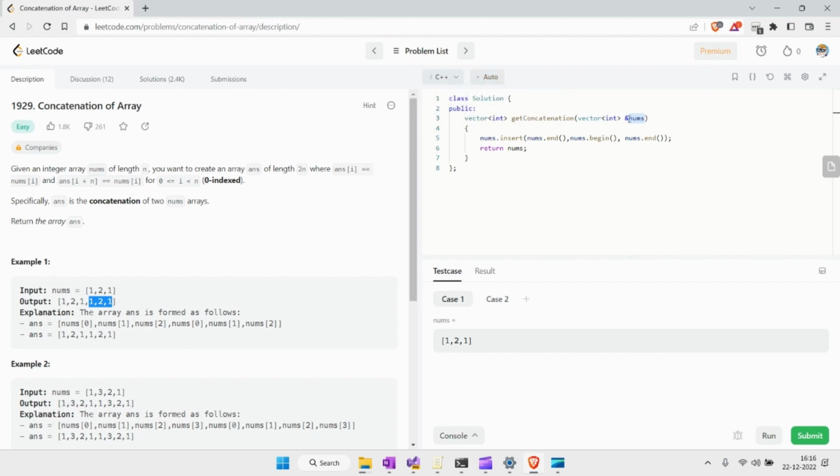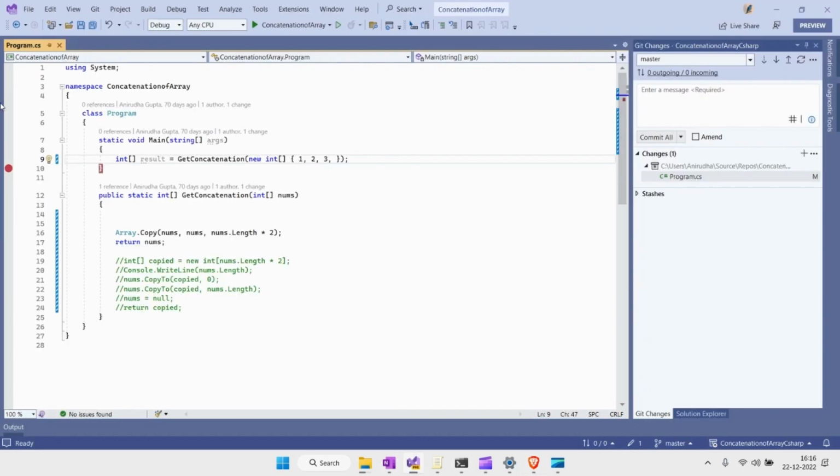So you can see that in C++ we have nums, and I will be solving it in C sharp. There is not much logic in this problem. What you need to do is make an array. Let's try it in Visual Studio. I have set it up here and you can find this repository on my GitHub account. It will be under the name concatenation of array C sharp.